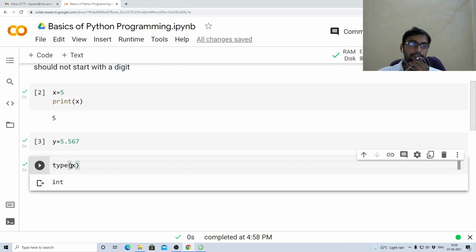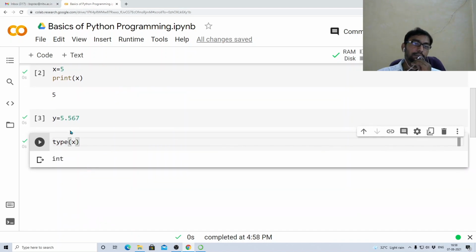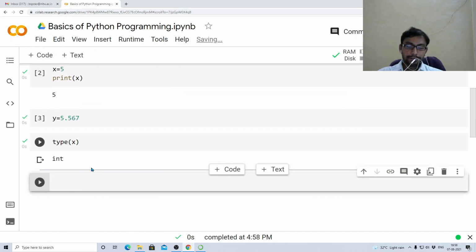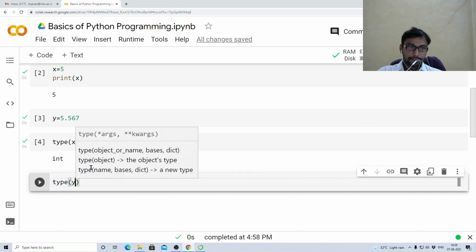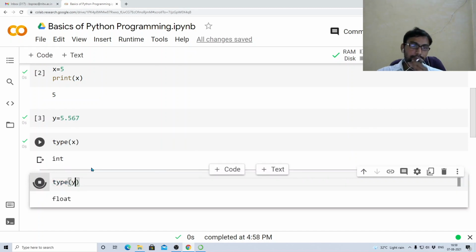Let me run this one. You see, type of x. What is the type of x? It is an integer variable. Similarly, you give type of y. You see, it is a floating point variable.